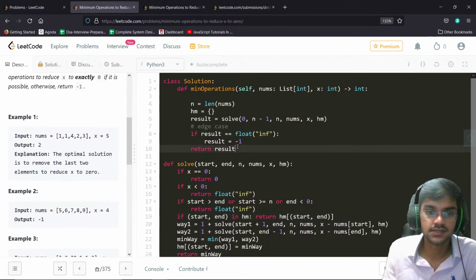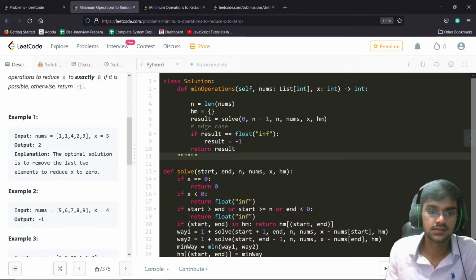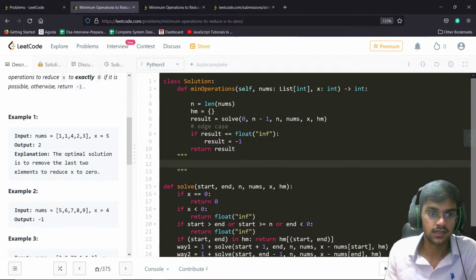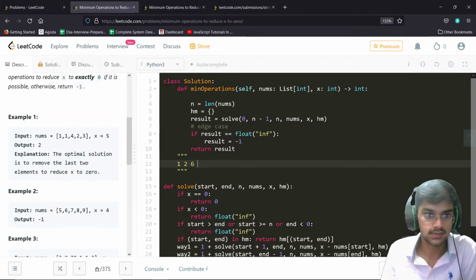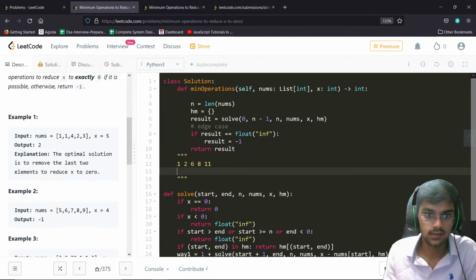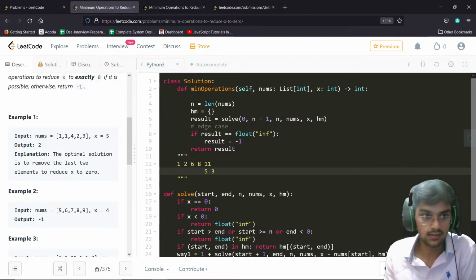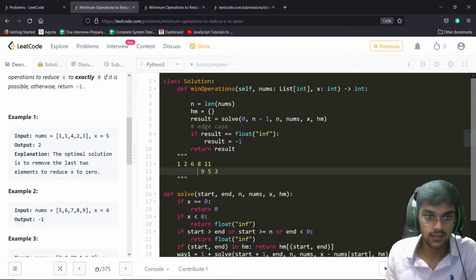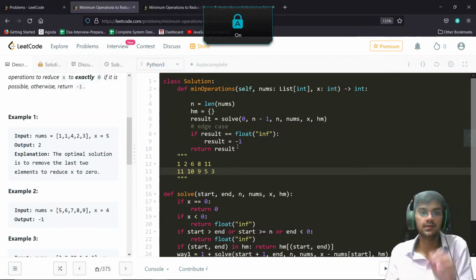So what's the prefix here, by the way? The prefix is this thing, right? I mean 1 2 6 8 and 11. And what is the suffix? I guess it's going to be 3, then 5, then 9, then 10, followed by 11, right? This is what my suffix would be.